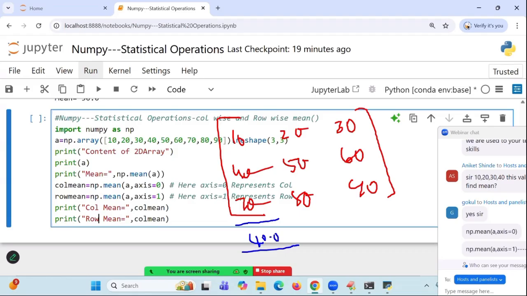120 by 3, you also don't know. Next, 20 plus 50 plus 80 is called what? 150. 150 by 3, 50.0. Next, 30 plus 60 plus 90, 180. 180 by 3, 60. Very good.